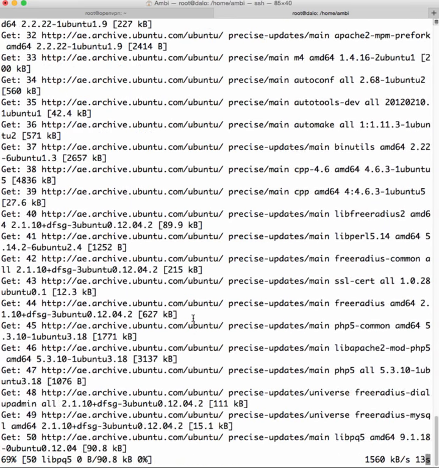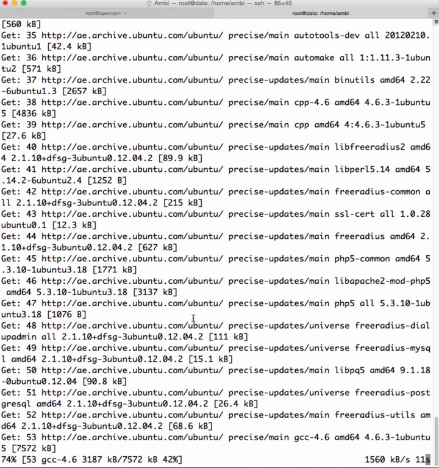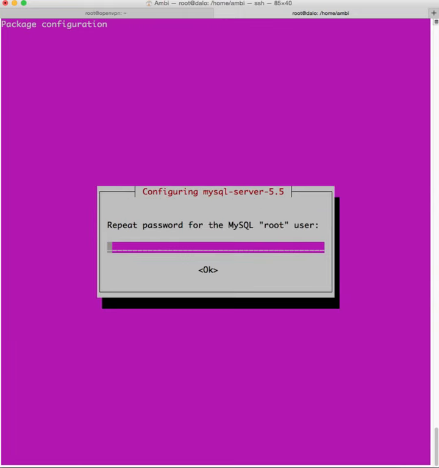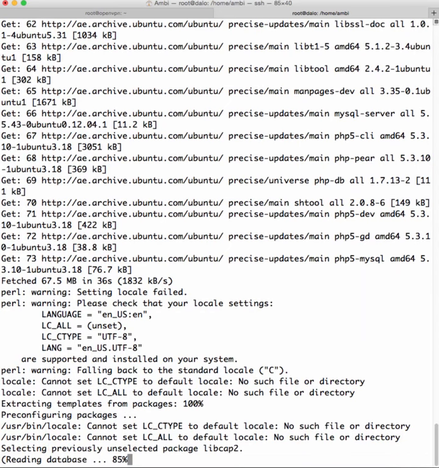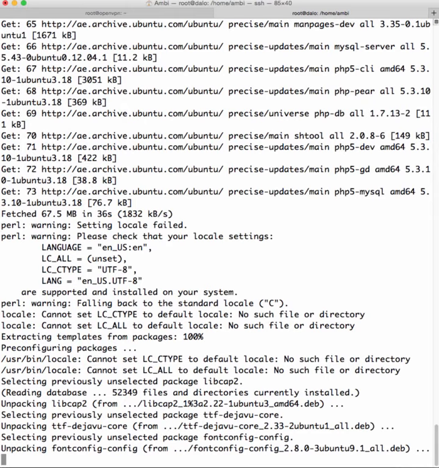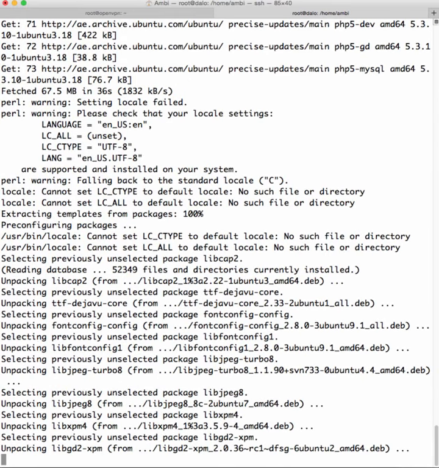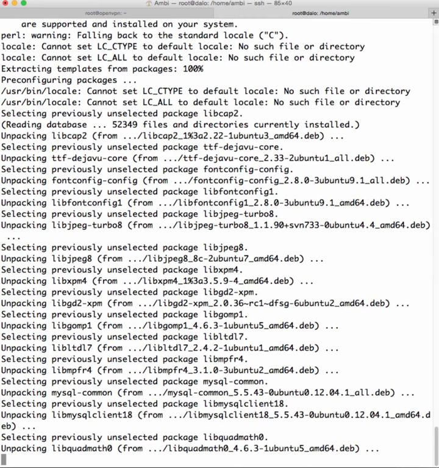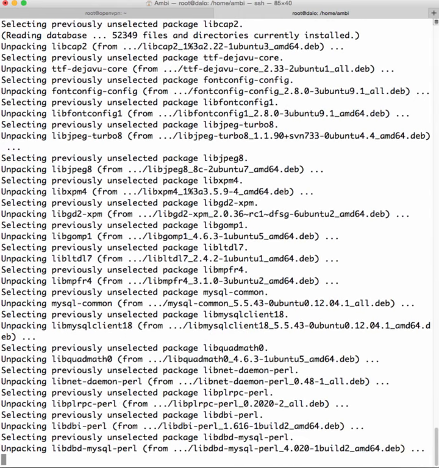So that's installing all the requirements. I'll pause the video for a few moments, and yeah, it's asking for the MySQL root password. I'm just adding a password now, something simple. Repeat the password. It continues the installation. I think it's going to take a few more minutes to finish the installation.